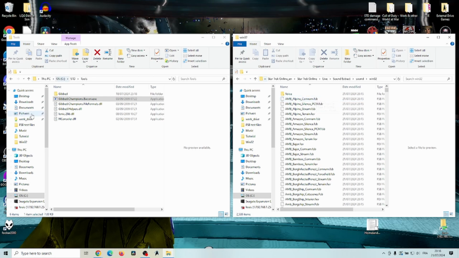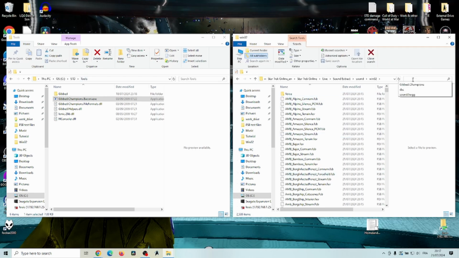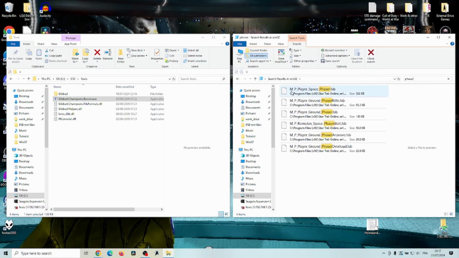Now you could either go onto YouTube and convert an MP3 file of a sound that you found on YouTube, or you could come and find it in the game here. So you could come here into your search bar, type phaser, and so here there's phaser, so MP player space phaser, so this is for phasers in space, MP player ground phaser rifle, so this is the phaser rifle sounds, and here you've got MP player phaser. This is what you're going to probably come and look at. This is going to contain the ones for the phaser pistols.